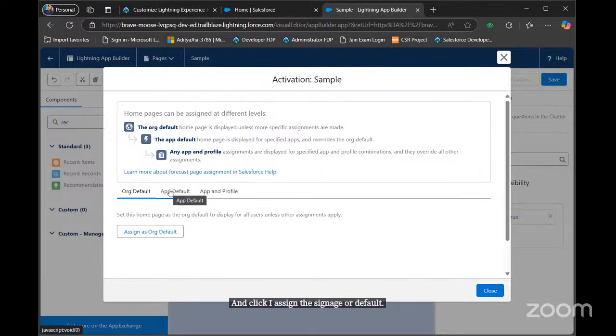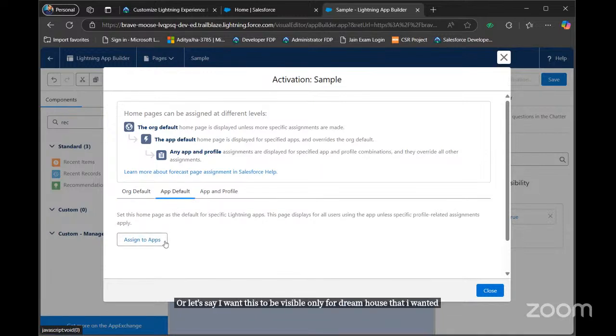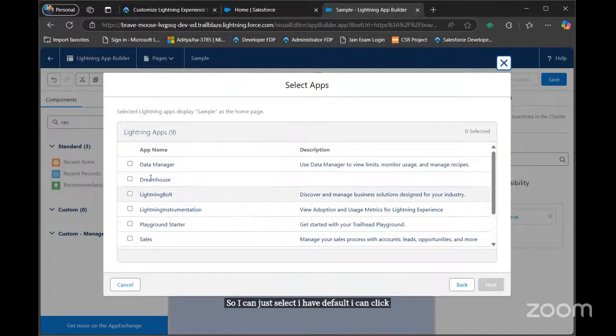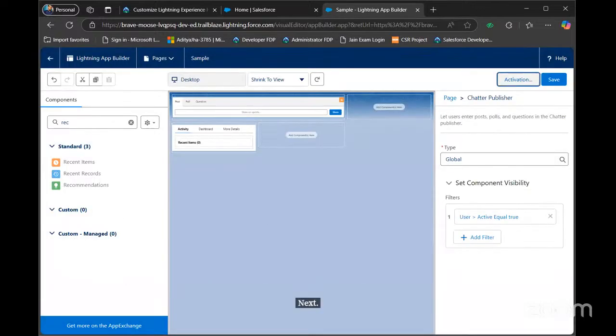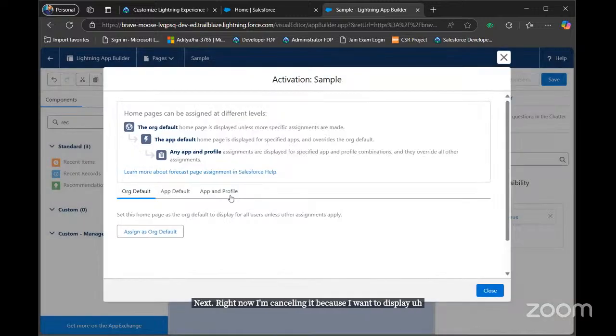Or let's say I want this to be visible only for Dreamhouse. So I can just select app default, click on assign to apps, and select whatever app I want it to be displayed for. Let's say Dreamhouse, so Dreamhouse, next. Okay, right now I'm canceling it because I want to show one more thing.